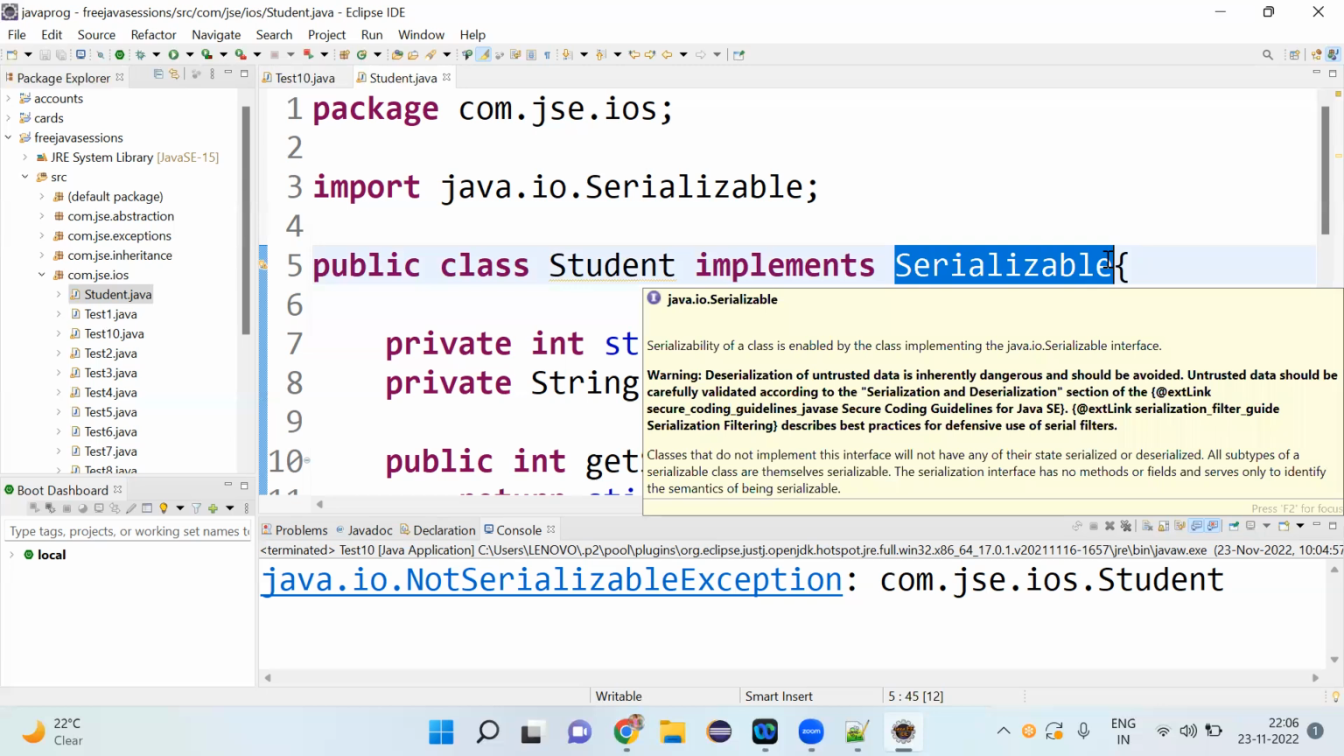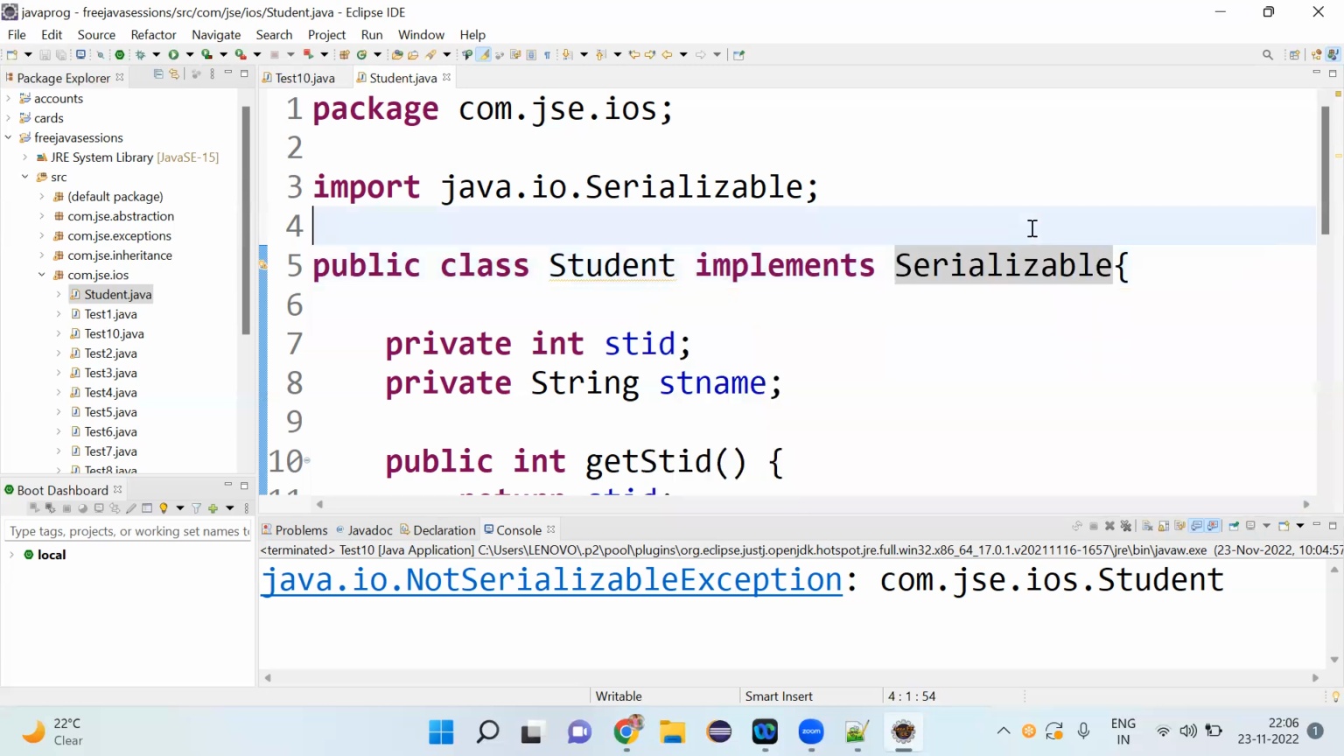Okay, but still why are such kind of interfaces required? Just to pass some kind of instructions to the JVM, they have given these marker interfaces. Many are there, for example Serializable, RandomAccess, so many are there. You can just Google it, list of marker interfaces in Java, then you will get the list of marker interfaces.